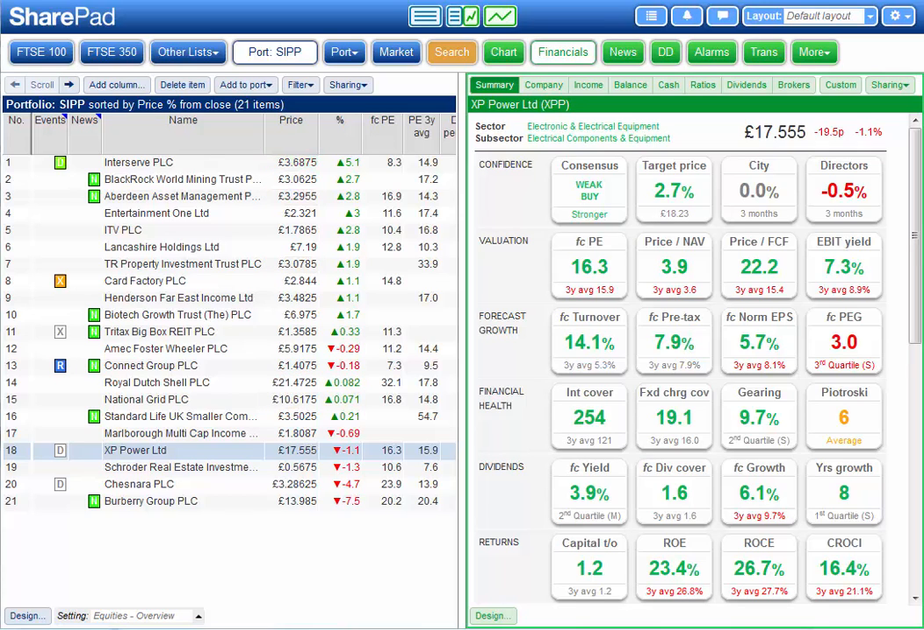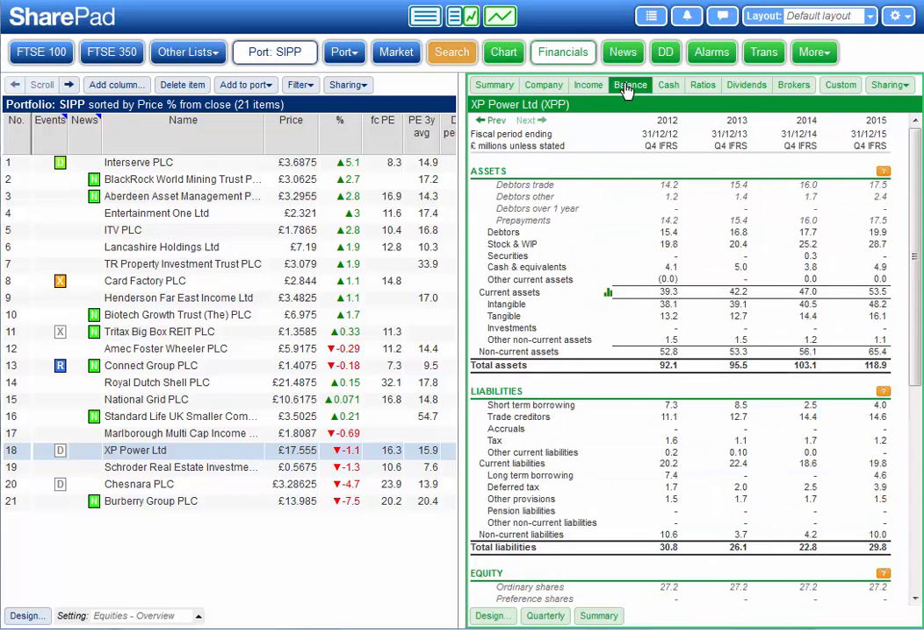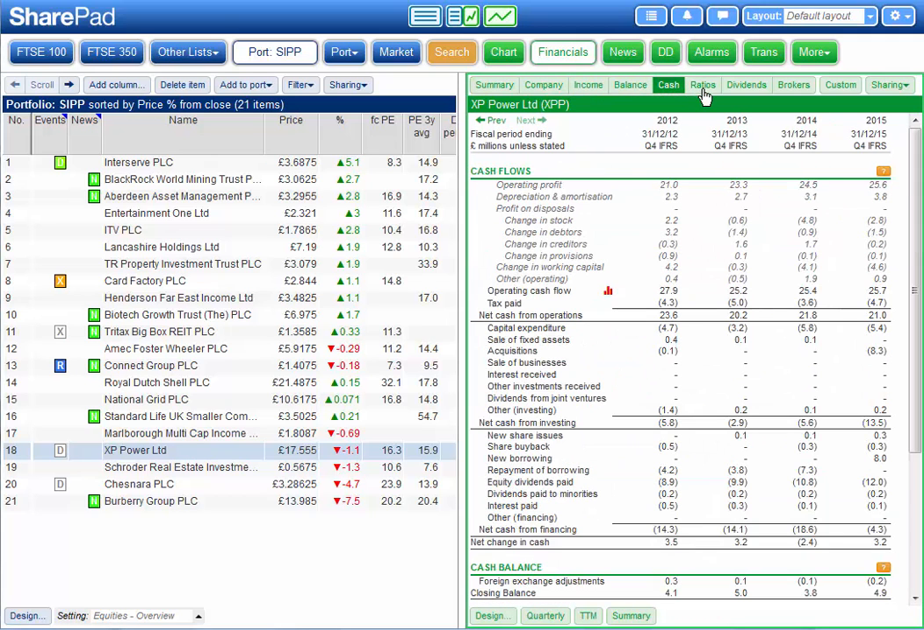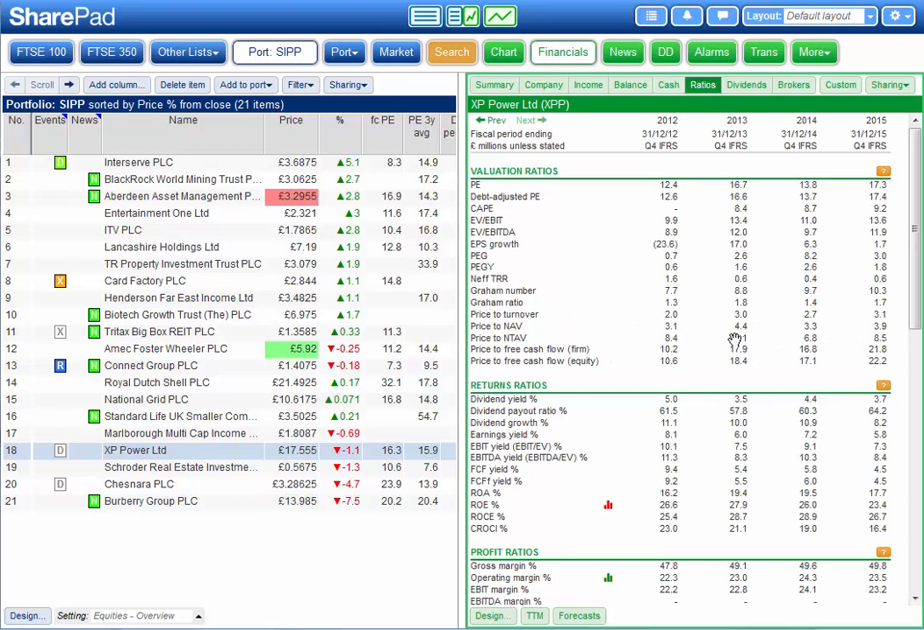In this video, I'm going to show you how to create a custom financial results table in SharePad. Looking at the financials view in SharePad here on the right, you can see there are a number of tabs. I'm in the summary tab at the moment. By now you're probably familiar with the income statement, balance sheet, cash flow and ratios tabs as well.